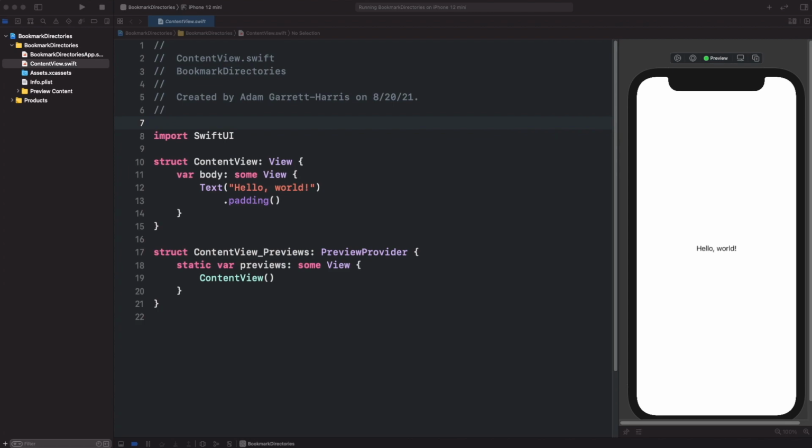In iOS 13 and later, apps can access directories that are outside of the app sandbox, and the app can save a bookmark to that location. In this project, we're going to allow the user to select multiple folders and save them using bookmarks.